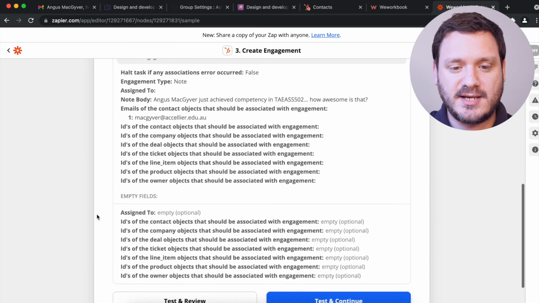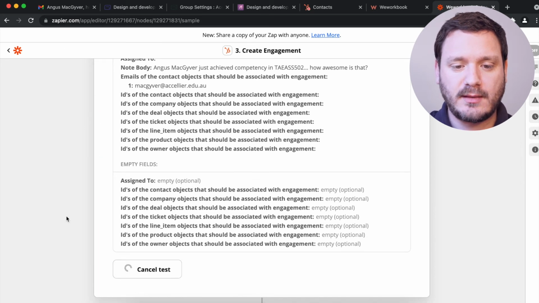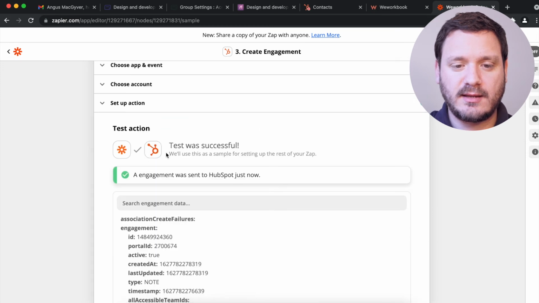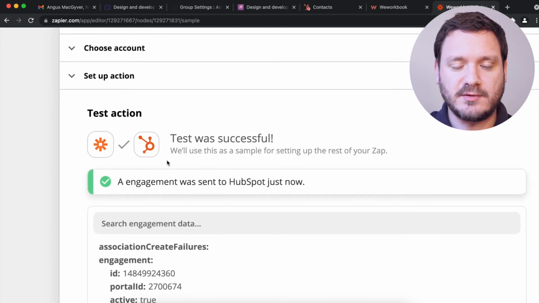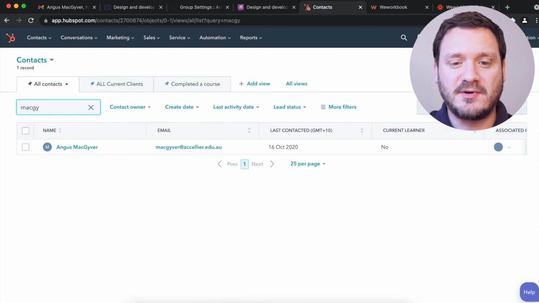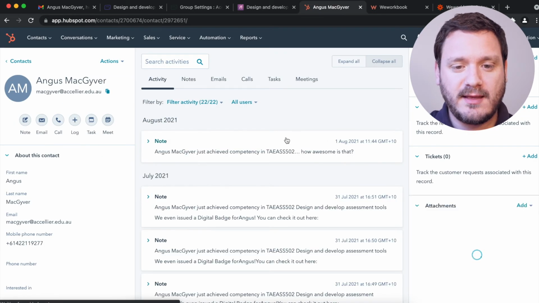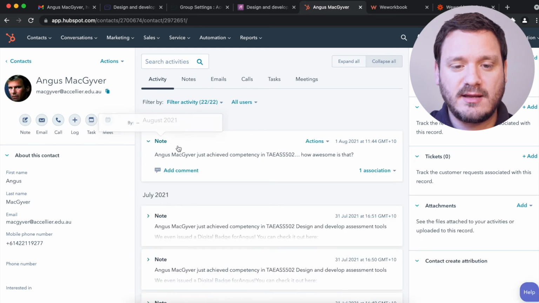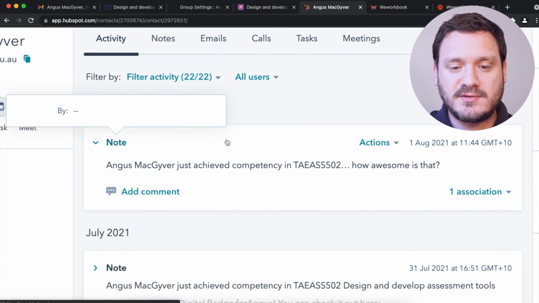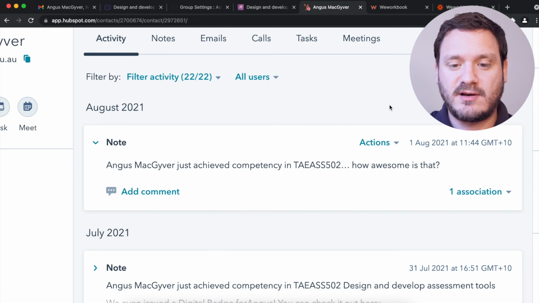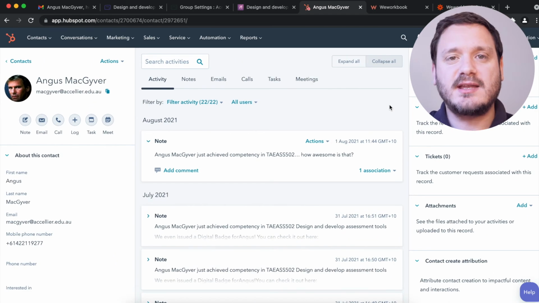And of course we run our test. And it was successful. Very good. So let's have a look and see what that looks like in HubSpot. So here's our student, MacGyver, and we can see Angus MacGyver just achieved competency in TAE ASS 502. How awesome is that? So you can see it's taken our text and our variables and just put it all together in a nice, neat string.